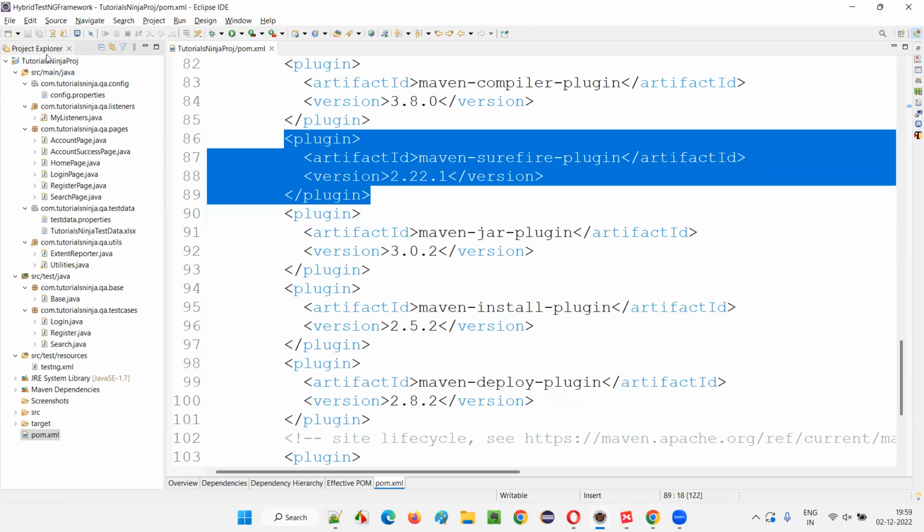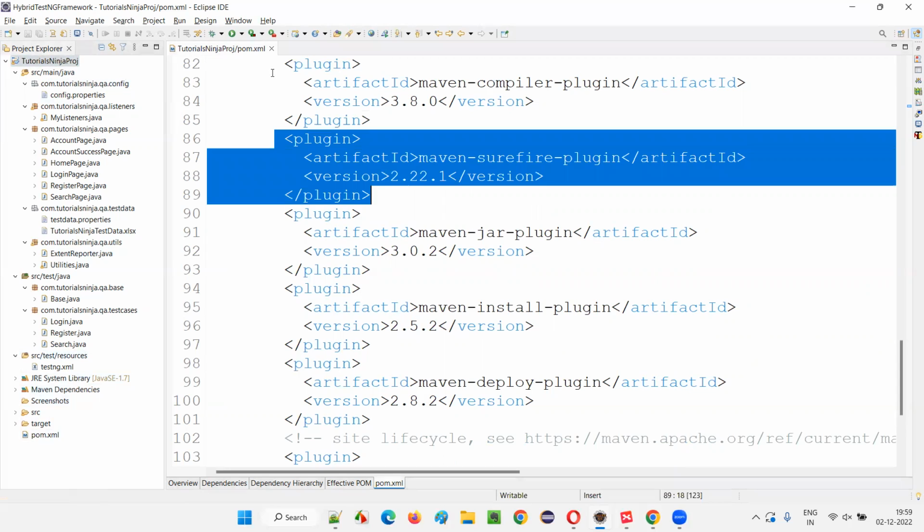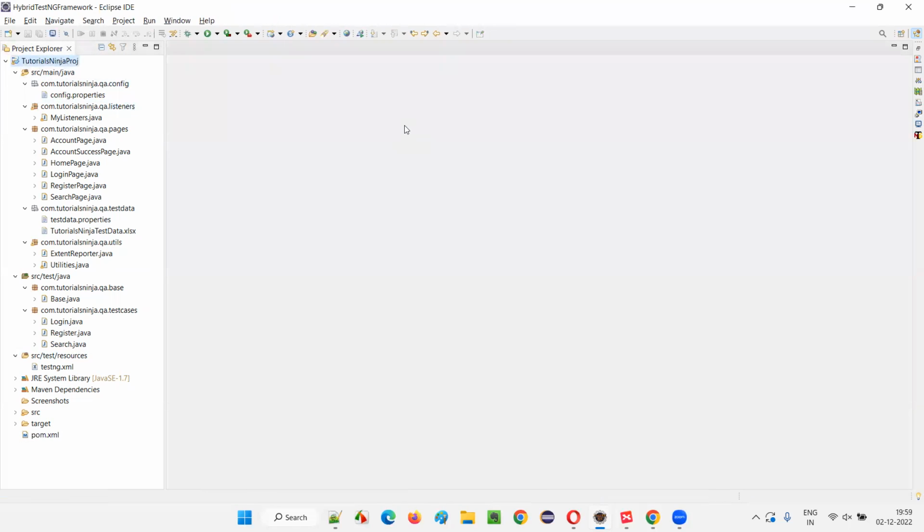If this is not there, you cannot run your automation scripts using Maven, but this is there. This Maven Surefire plugin is there. Still, there is a problem, right? Now we have the Lombok. Now we have this plugin also in this pom.xml file. Second case is also good.